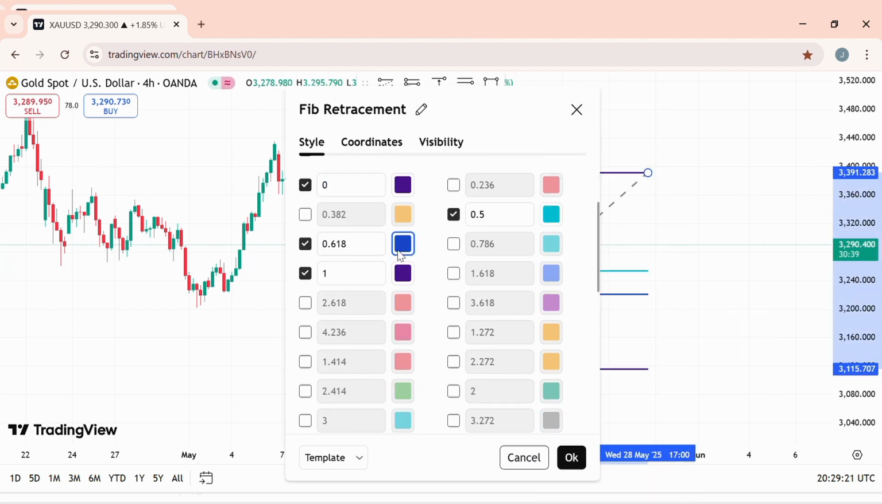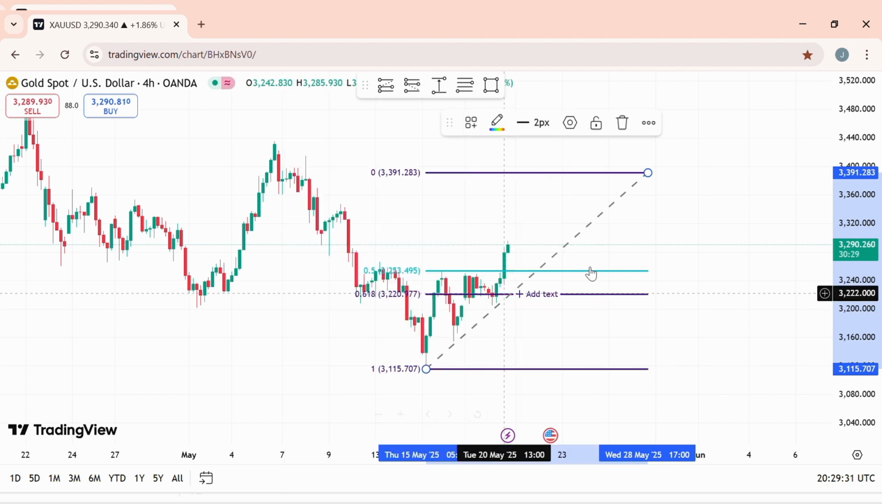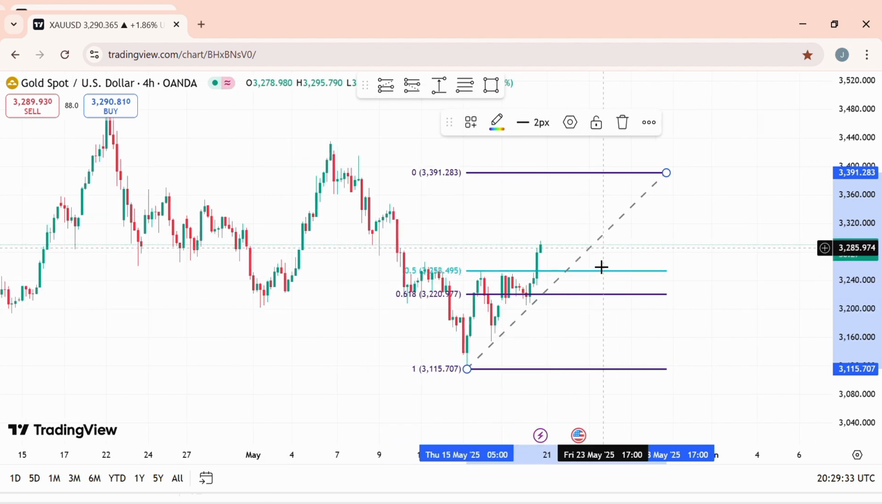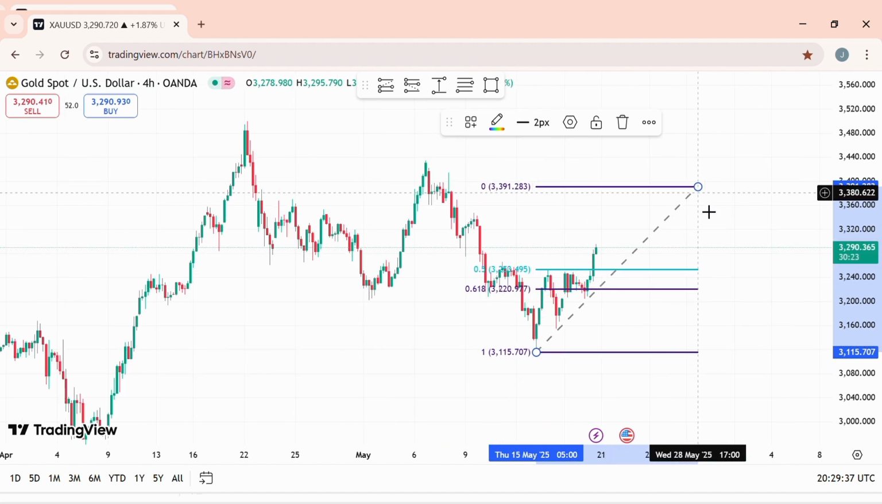At level 0.618, if you don't want this color blue, you can choose yellow, blue, green, or maroon, purple. Then click OK, and you can see all the colors have been changed. And now guys, your Fibonacci tool is ready to be used.